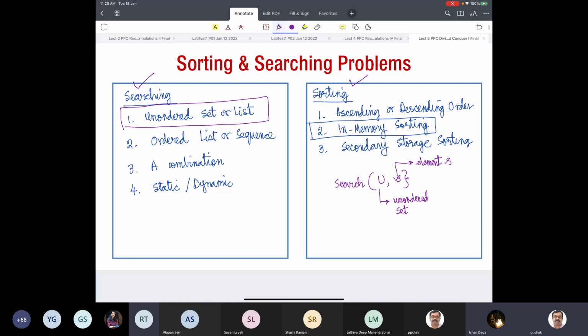So if any of the decomposed searches return yes, then we return yes. Else, no. It's an OR. The recomposition is an OR. So we break it up into U1 and U2 and search U1. If I get it, my problem is solved. Otherwise, I search U2.